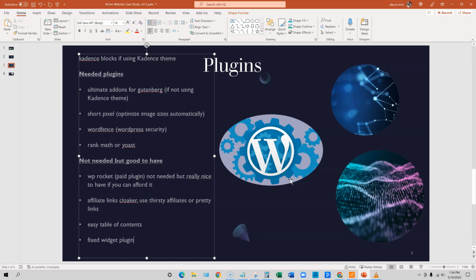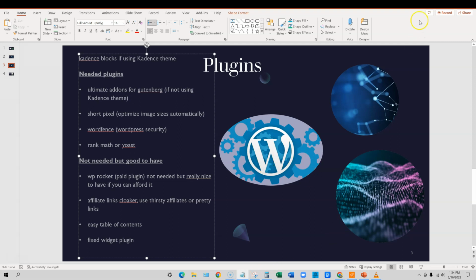Then they can skip to any part they want to as well. So it can help with the engagement of your site. So let's jump in real quick and install some of these plugins real fast.